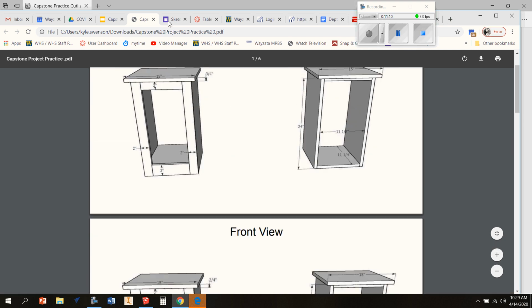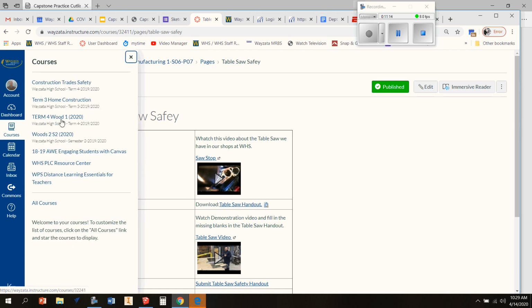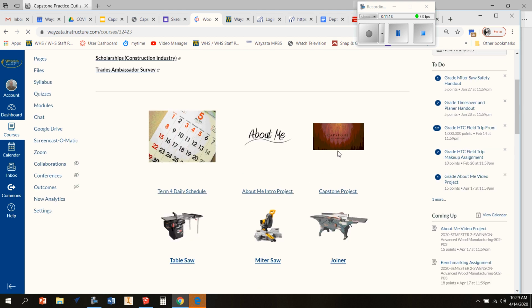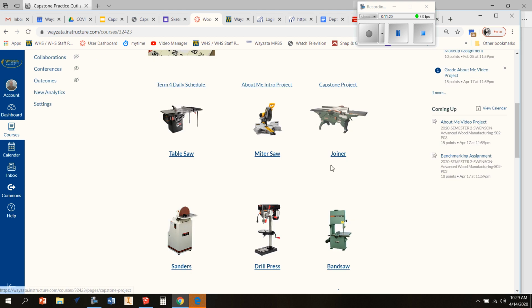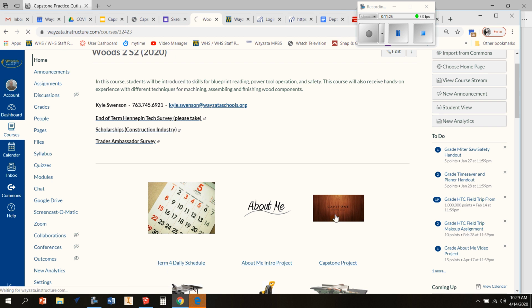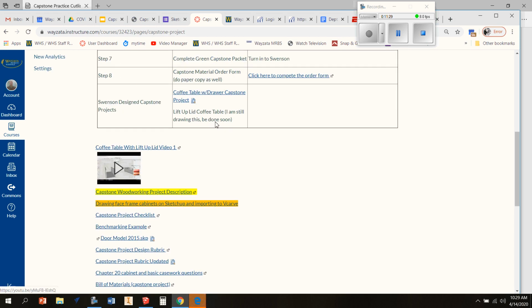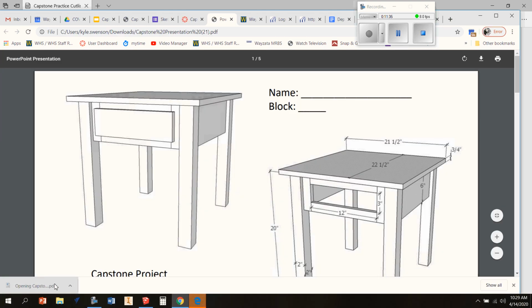I wanted to show you in our project, sorry, let me get my brain to catch up. In our capstone project, we have this practice one, or I think I call it the backup capstone project. There's a backup capstone project right here, the coffee table with drawer and dimensions. This is, if I was spending time to really have it look nice, what I would do. So you can see this example right here.